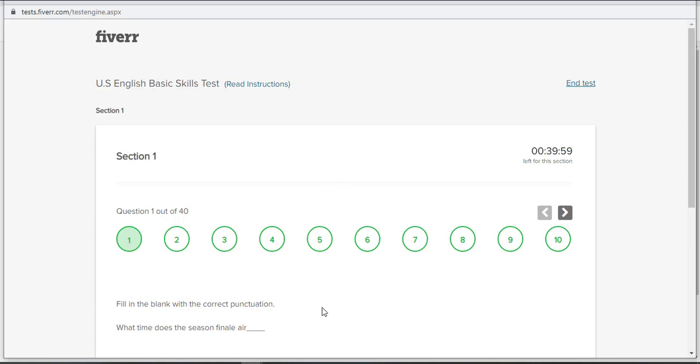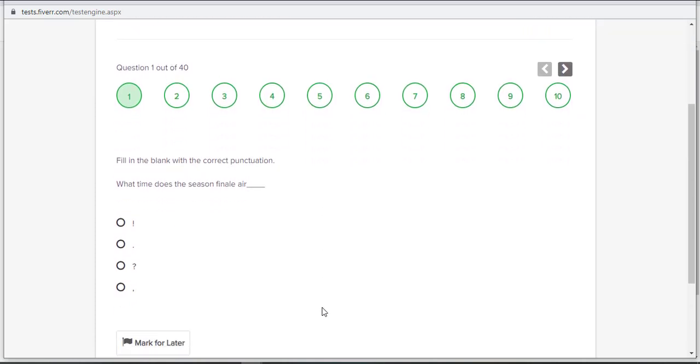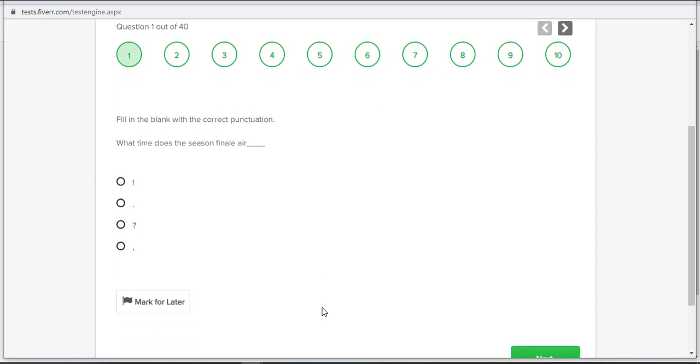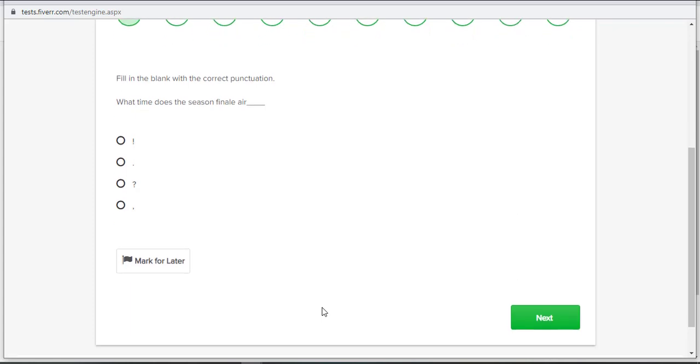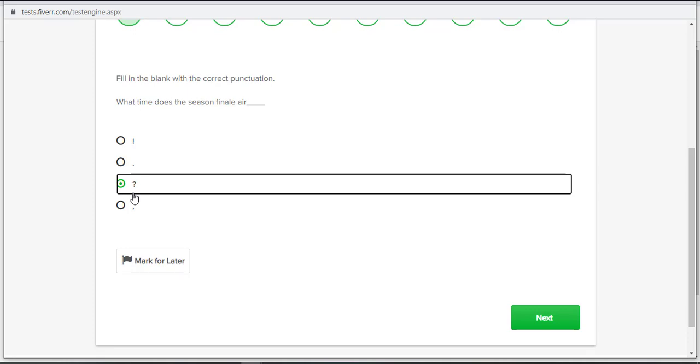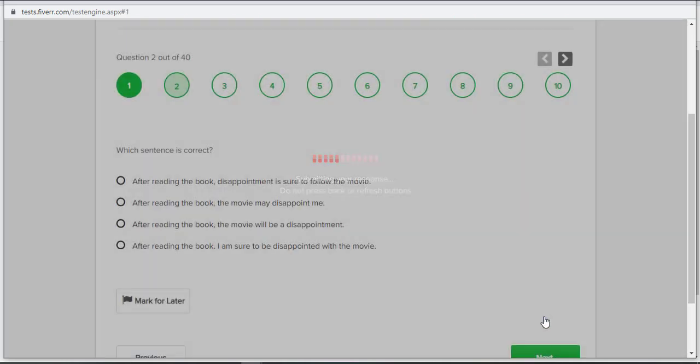It says section 1 out of 40. Fill in the blank with the correct punctuation. What time does the season finale air? This is a question, so the option is this, and then next.